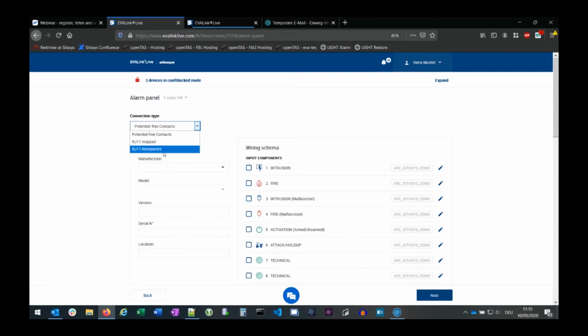Then there is a difference between mapped and transparent. Mapped means that the alarms sent by the alarm panel are mapped in the system. Even if they send a fire alarm on contact 1, if the ARC is configured so that if sensor 1 sends an alarm, then it's always water, even if you send fire. That's mapped. The alarm message will be mapped to another alarm message. But it depends on the configuration of the ARC and their needs.